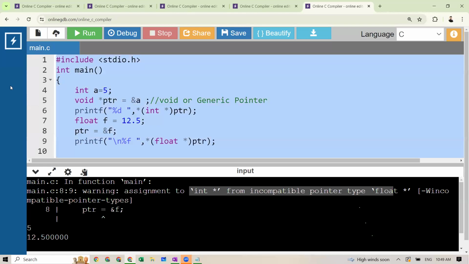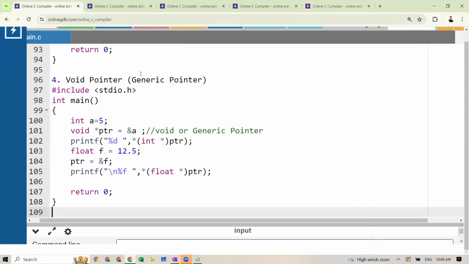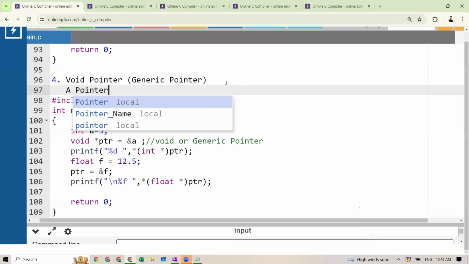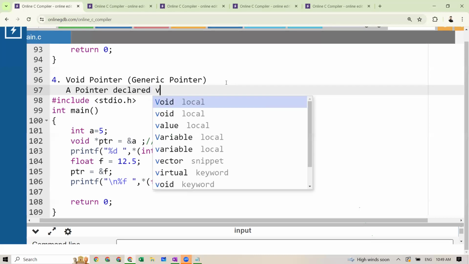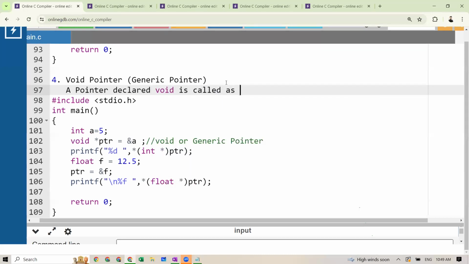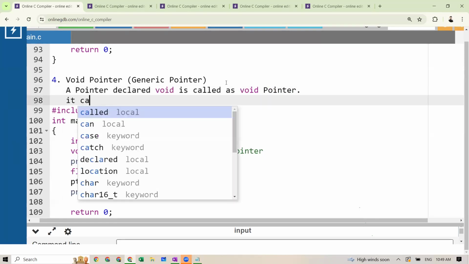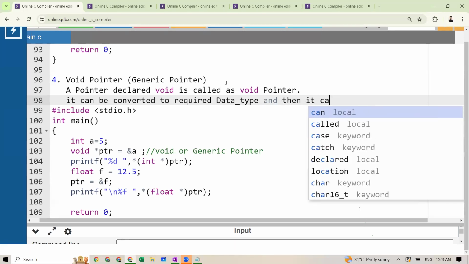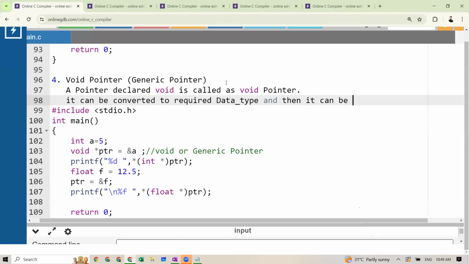So this is void pointer. What's a void pointer? A pointer declared void is called a void pointer. It can be converted to the required data type, and then it can be used.